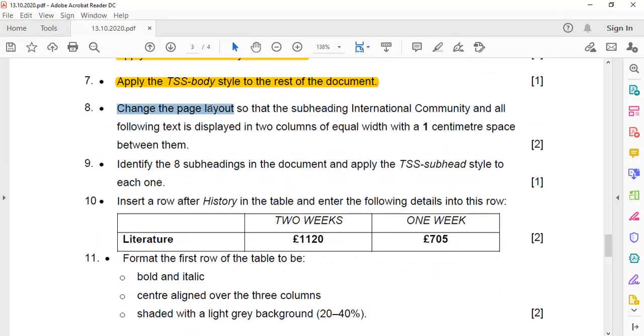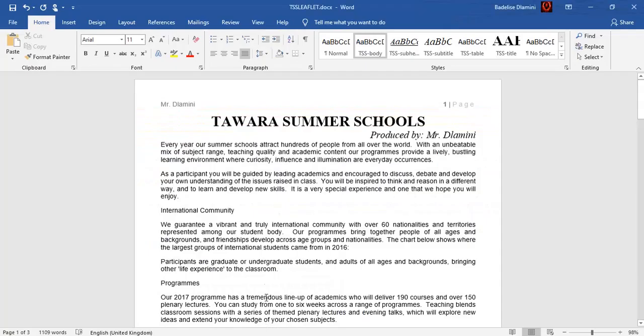Okay, change the page layout so that the subheading International Community and all the following text is displayed in 2 columns of equal width with a 1 centimeter space between them. So the subheading International Community and all the following text should be displayed in 2 columns of equal width with 1 centimeter space between them. Okay, let's quickly do that.